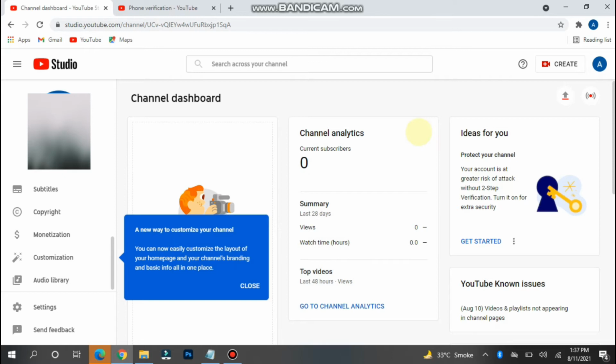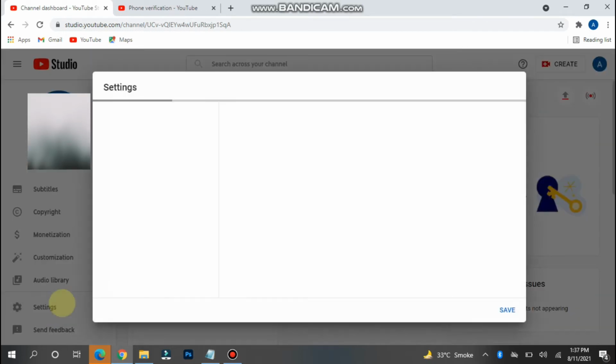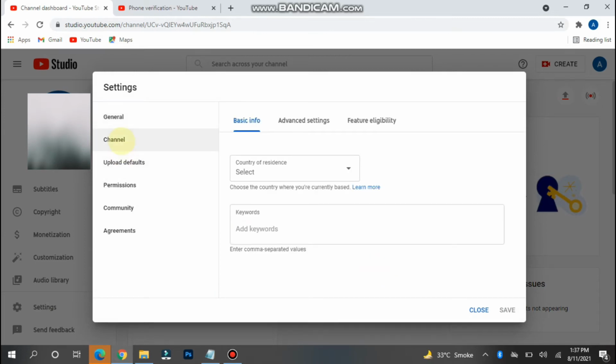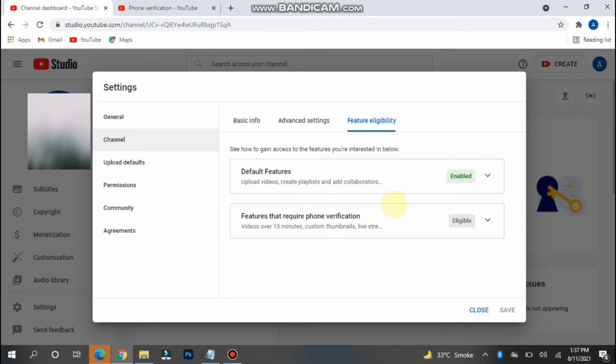So first of all, you have to open your channel and be in your YouTube Studio. Once you are here, click on Settings and the page is loaded. Now click on Channel, and in Channel, click on Feature eligibility, and you will see some features already enabled.